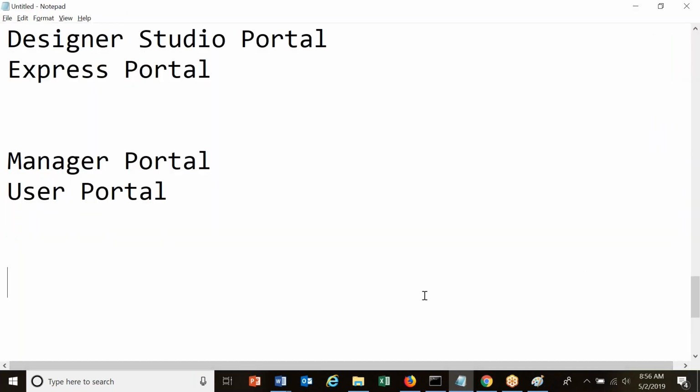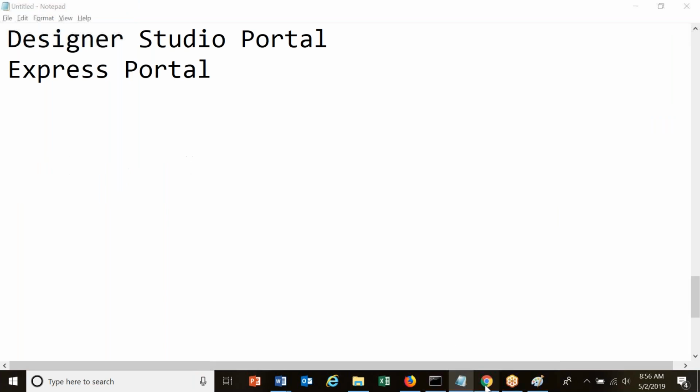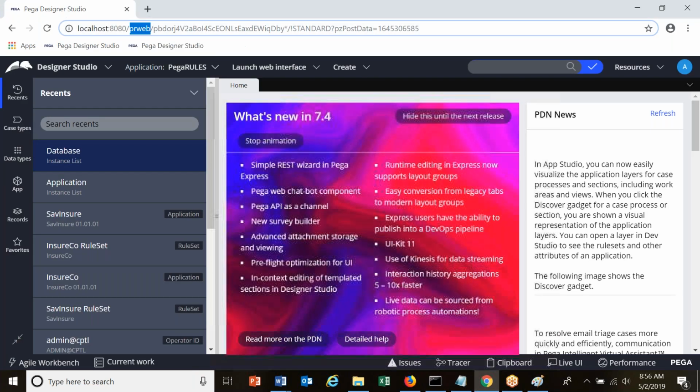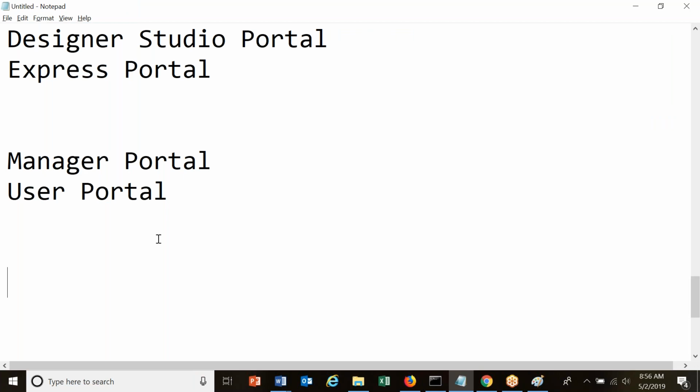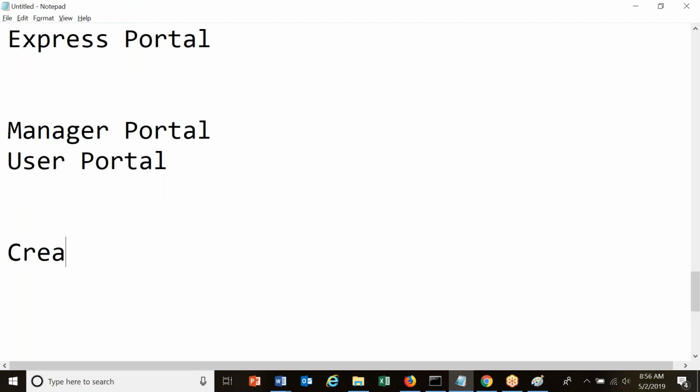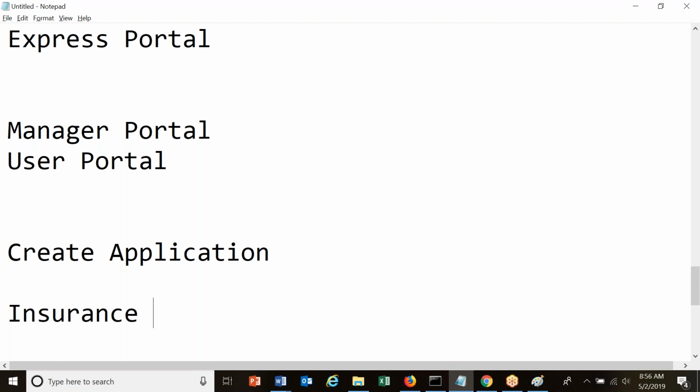Yes. So these are the portals which are supported. Tomorrow, we'll create an application. We'll be working on an application called the insurance application. Tomorrow, I'll discuss what this insurance application will do, and what the application structure is in PRPC. That also I'll discuss.